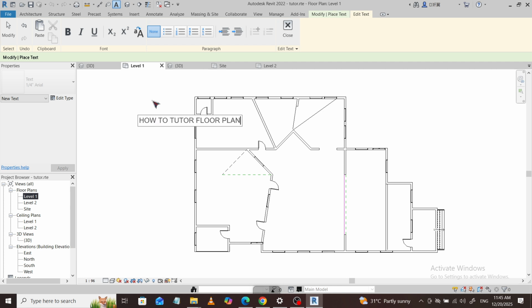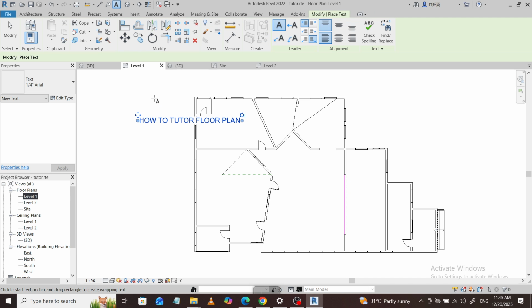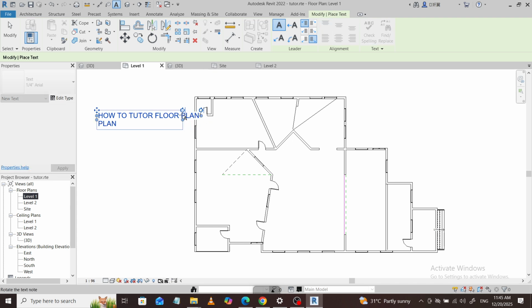Now place the text in the view. For a short single line note, click once where you want it to appear. If you're adding a longer note, click and drag to define a text box. The size of that box sets the wrap width, which helps keep your note readable and neatly aligned with your graphics. With the text box ready, type your annotation directly into the field.